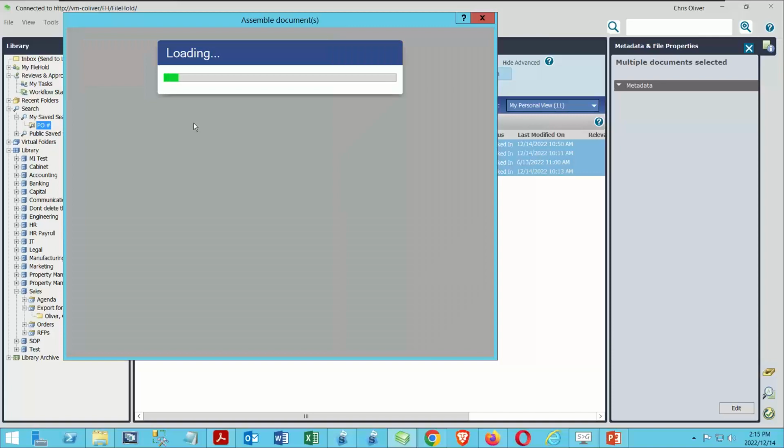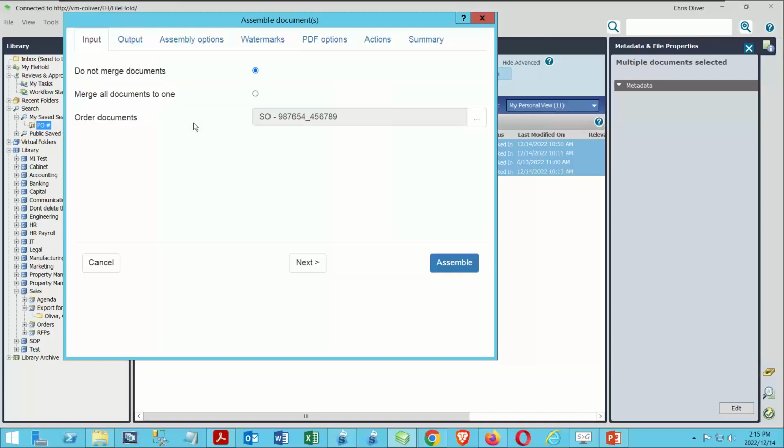And by clicking this, it's going to open up my assemble documents dialog. So now I've got this screen, there are multiple tabs, and I'm going to take you through each one of these, but it's actually pretty simple as to what's going to happen. So the first thing is, do not merge documents.